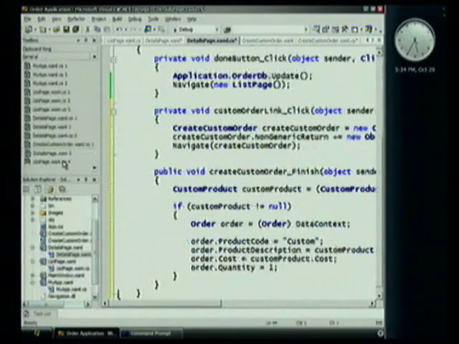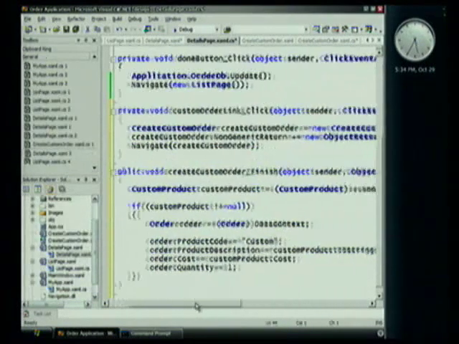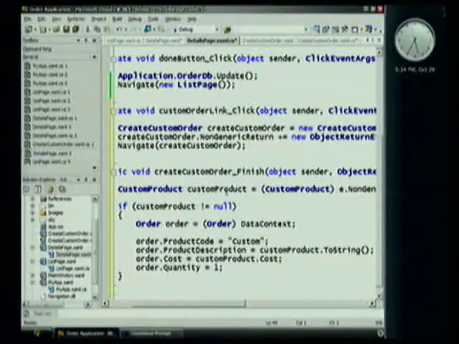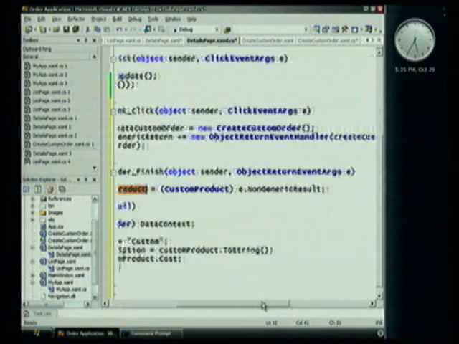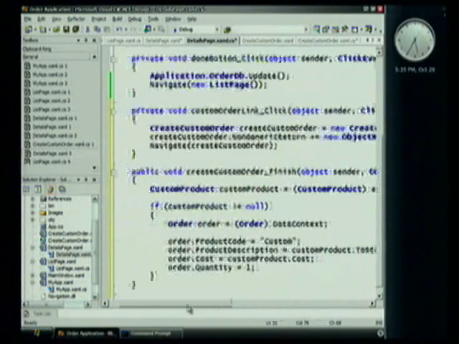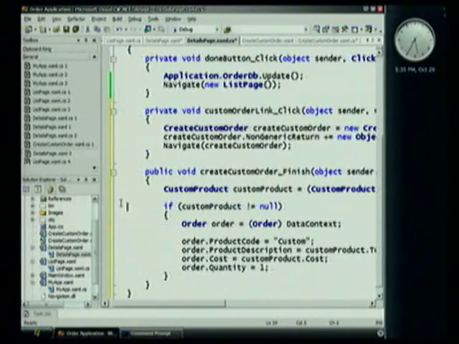on the caller. So we'll go and write a handler for that. Here's create custom order finished. This extracts the custom product information out of the arguments to this delegate. And then we'll use that custom product information to populate a new line item in our sales order.